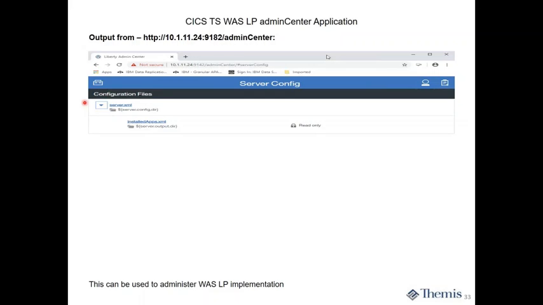Obviously, it needs to be secured, okay? Or you can do it strictly from the USS side of the house if you don't want to do it through a browser. But that's what the admin center allows me to do, is maintain the configuration through a browser as opposed to logging on the TSO, doing 3.17, and editing things from there.